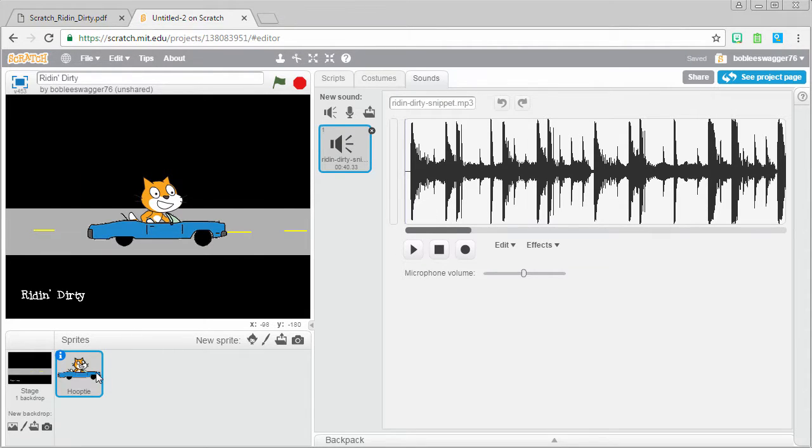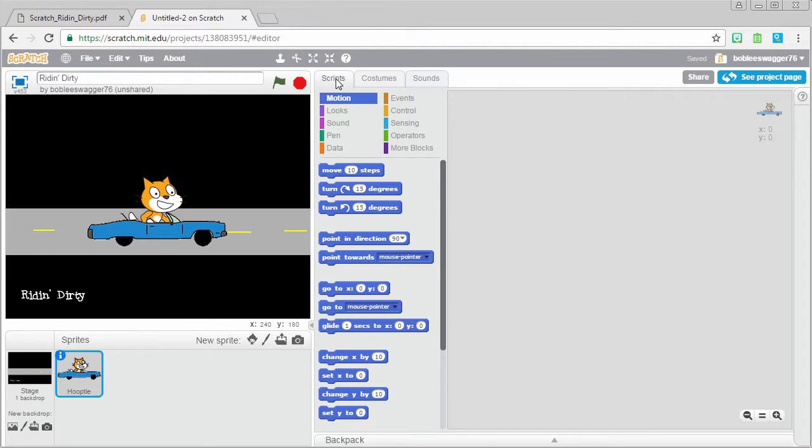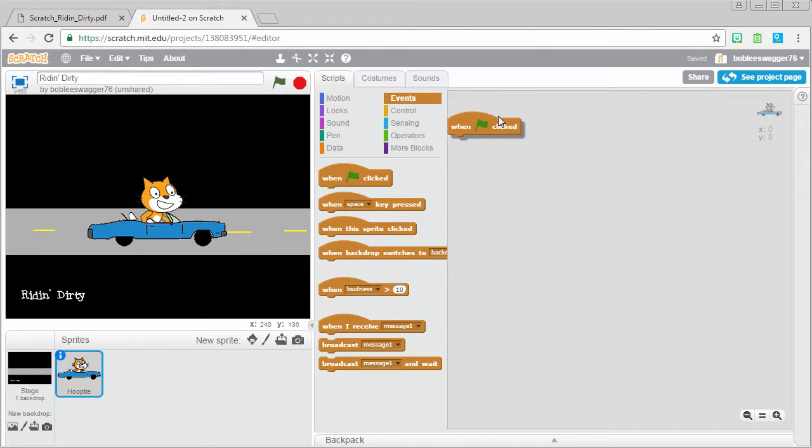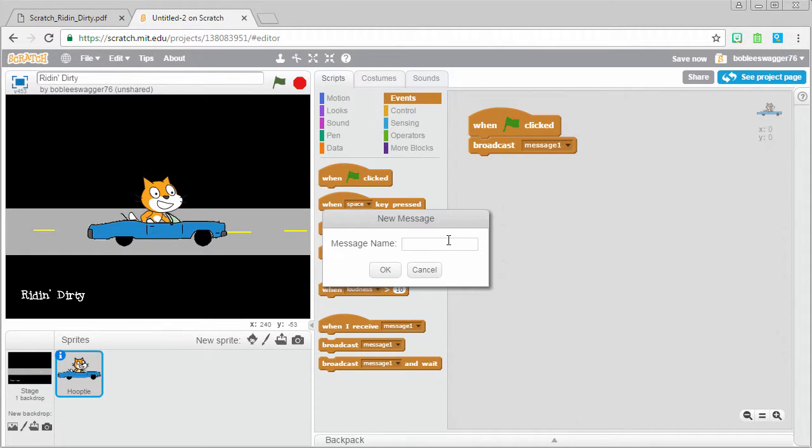Now that we have our sprite and our sound, it's time to start doing some programming with Scratch. Go to the Scripts tab and go to the Events group. Drag the When Green Flag Clicked block onto the script area from the block palette. Then find the Broadcast block. The Broadcast block allows you to send a message when something happens. We're going to name our message Ridin' Dirty.